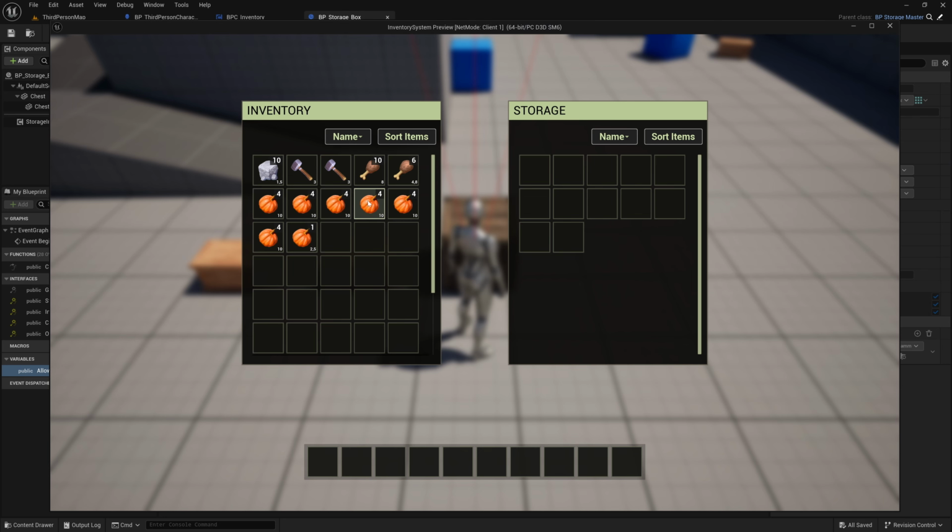In this lecture, we'll build the functionality that allows only specific items to be stored in an inventory. This is useful for things like a forge, where you may want to restrict input to only certain crafting resources. Let's go.